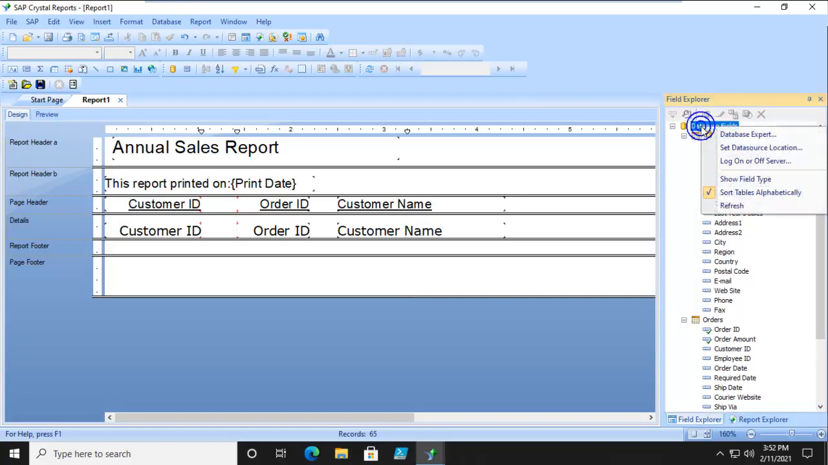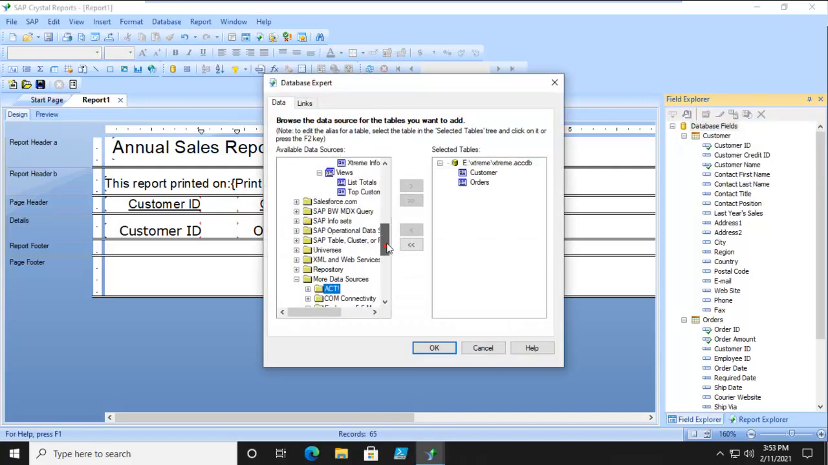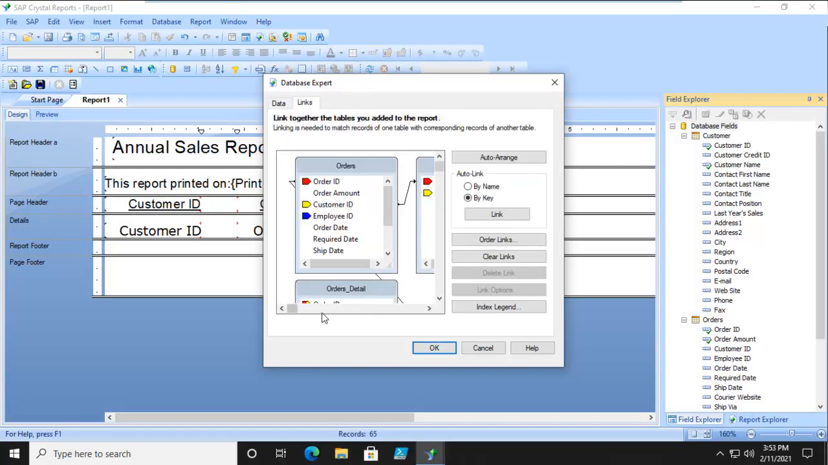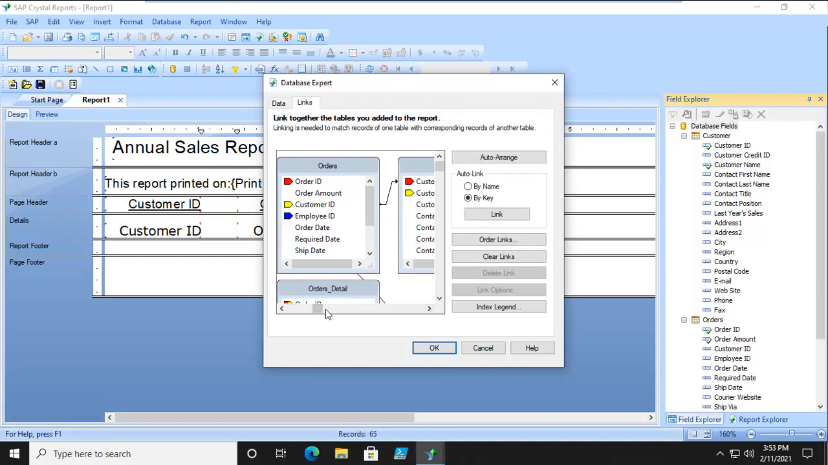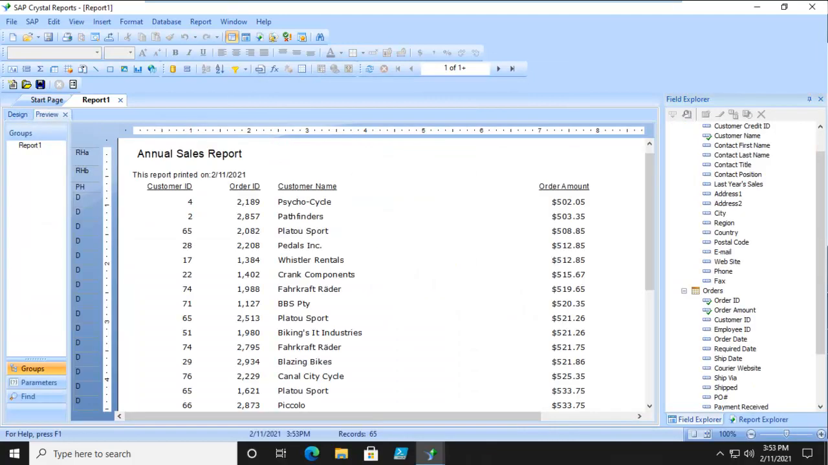I'm going to right-click my database fields, go back into the expert, and from my connection, I'm going to select the details. And I'll verify that there are links here. And I can see the details does have some links. So we're all good. Now, let's go back to design.